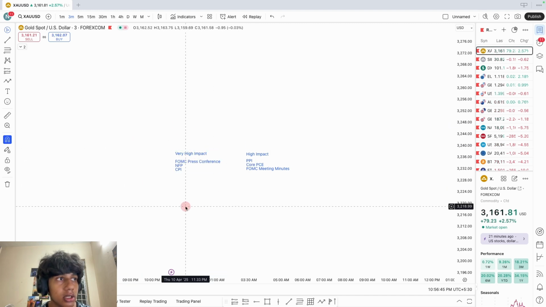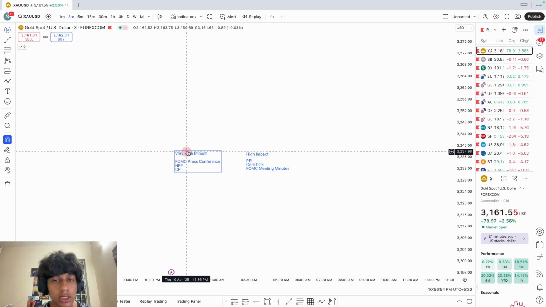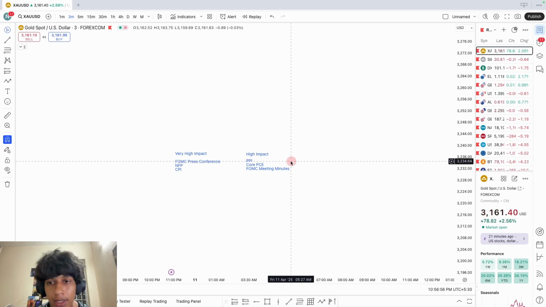So if the news is coming on Wednesday, I like to avoid trading on Tuesday. Why? Because the price usually consolidates. So that's one thing. And on high impact news, I don't trade during the news. If the news is coming on, let's say, Wednesday, I don't trade on Wednesday. I take trades after the news is released.